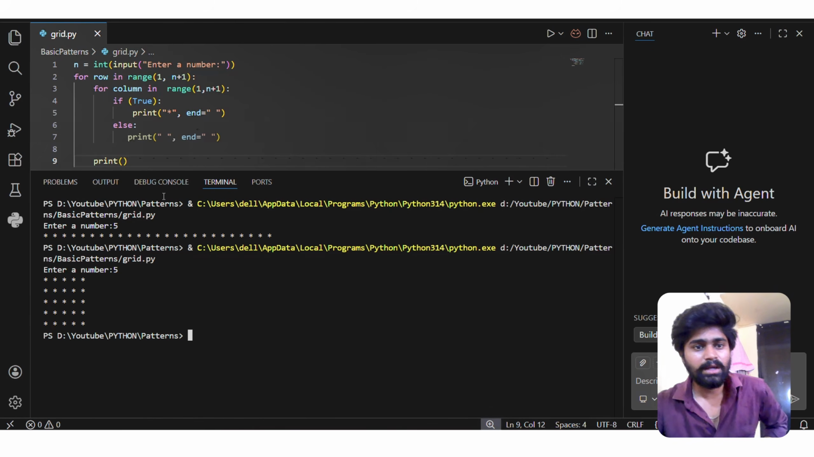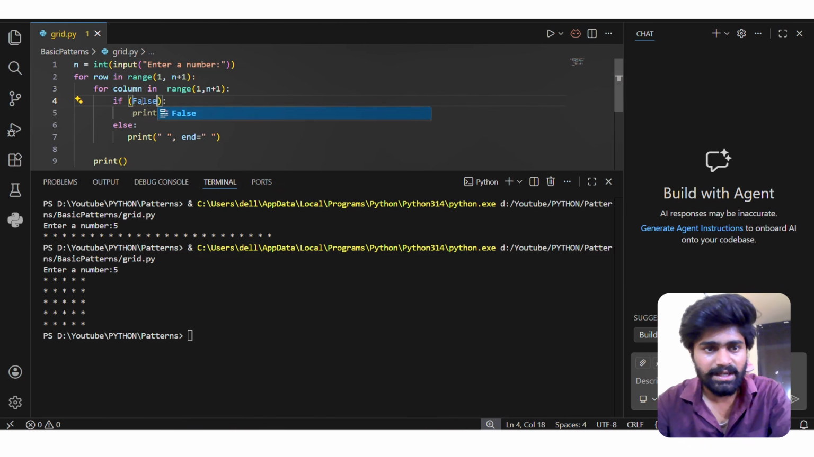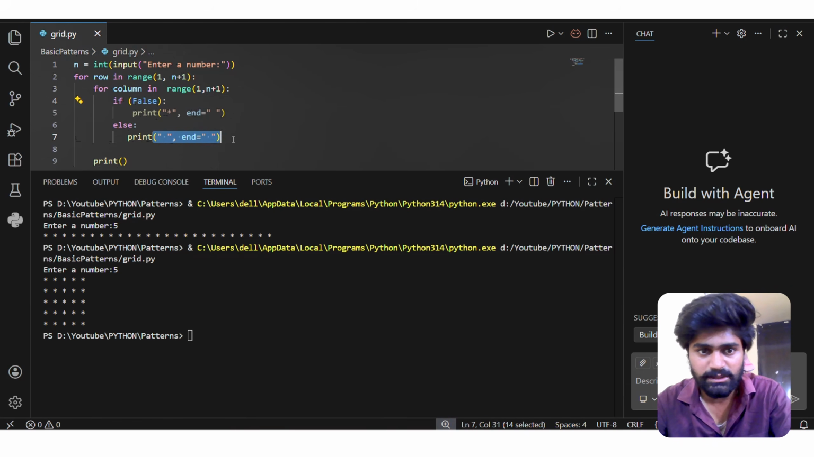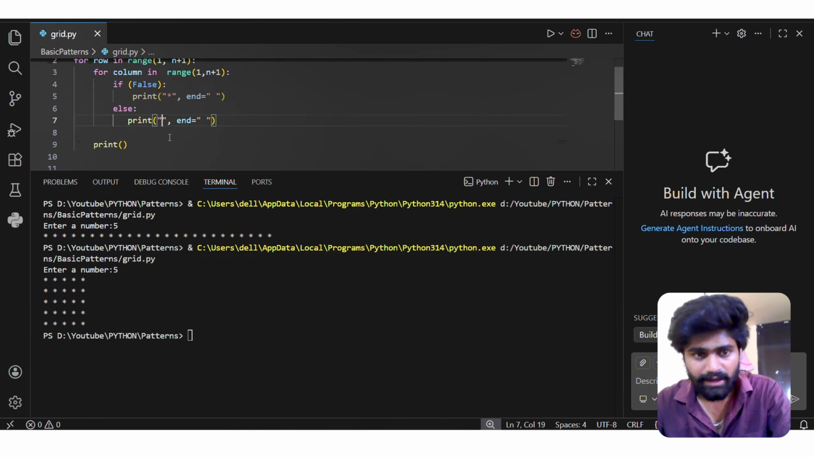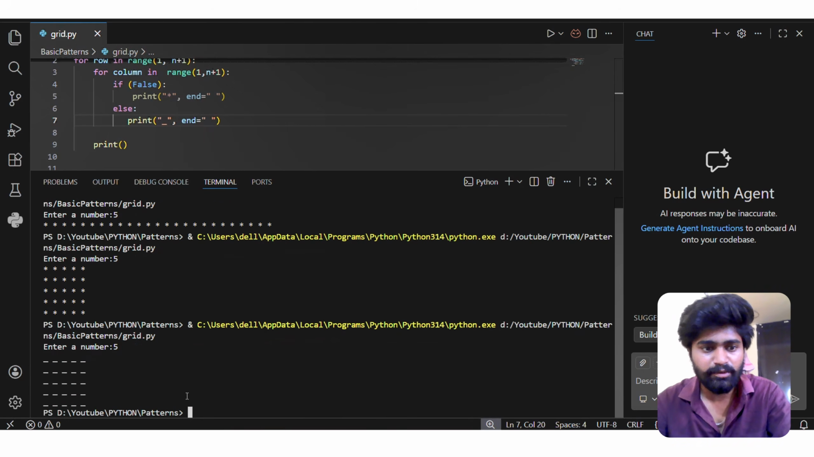So this entire pattern depends on this condition, because whenever the condition is false, nothing will be printed. Now if I write false here, whenever the condition is false, I am going to print the space. Instead of space, I am going to show it with the underscore symbol. Now I put 5 here, and you can see that every time the condition is false, the underscore is printed. Now I am going to add one condition.